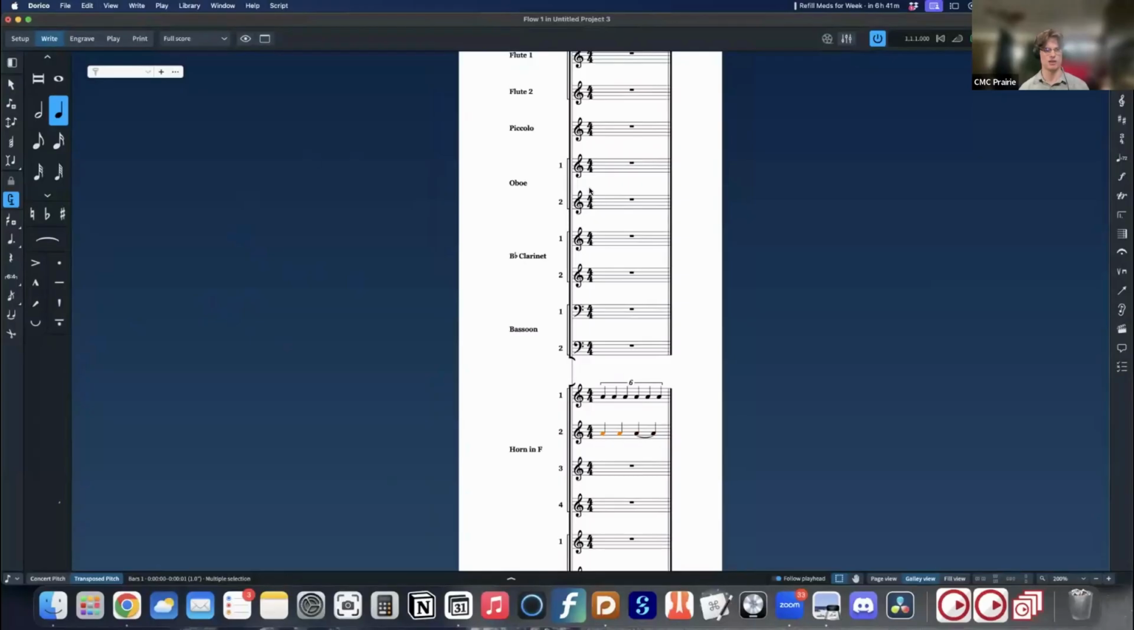I was kind of hoping to cover some of the other ones, but that will be next session. Play and print are pretty straightforward. Engrave, for doing all the notation editing purposes, that's what I'm going to spend most of the time on.